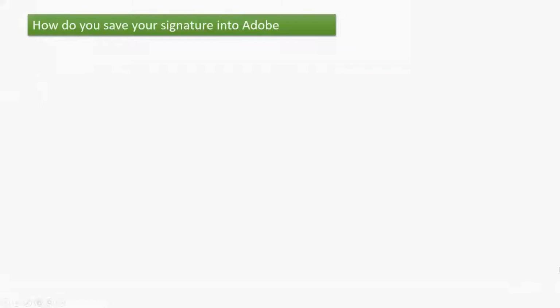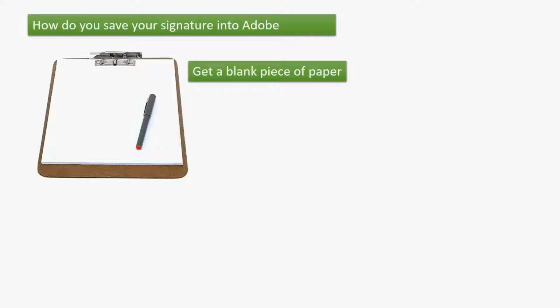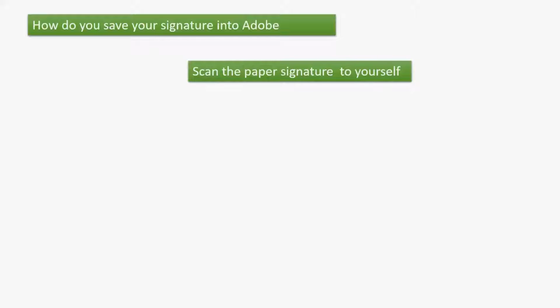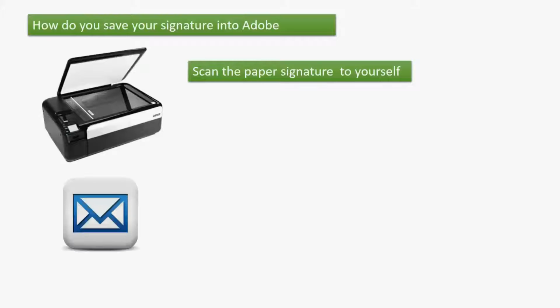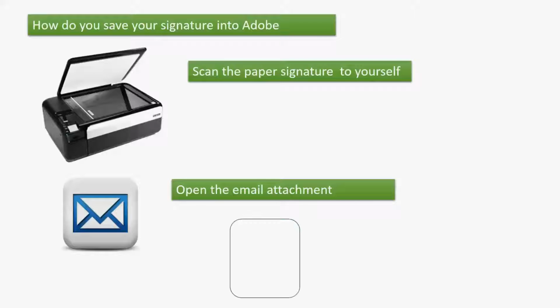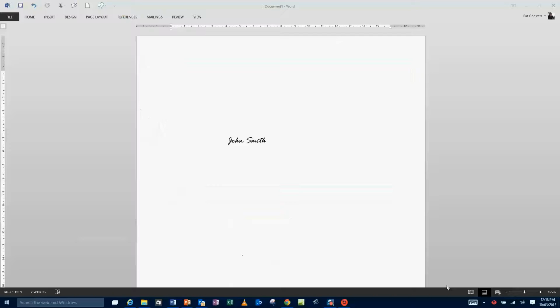How do you save your signature into Adobe? Well, you get a blank piece of paper and you sign it. And then you scan the paper signature to yourself. Open the email attachment. So with the page open and your signature visible on the screen, you can use the Microsoft Snippet program to cut out a picture of your signature.